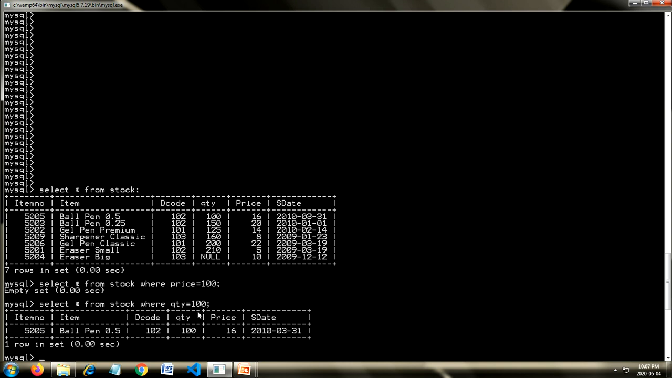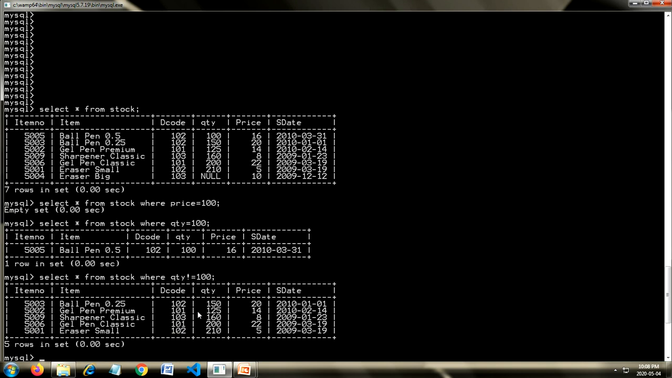But if I want to reverse my query, suppose I want to see the record of all the items except those who are having quantity equal to 100, means the items which are having quantity 100, I do not want to see the records of those items. So simply I will use not operator here. So simply put sign of exclamation equal to. It becomes your not operator. So it will show you all the records except those who are having quantity equal to 100.